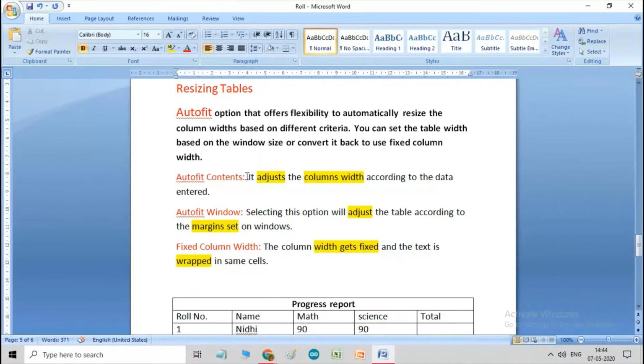Auto fit contents. What it does, it adjusts the column width according to the data entered. Auto fit window. Selecting the option will adjust the table according to the margins set on windows. Fixed column width. The column width gets fixed and the text is wrapped in the same cells.